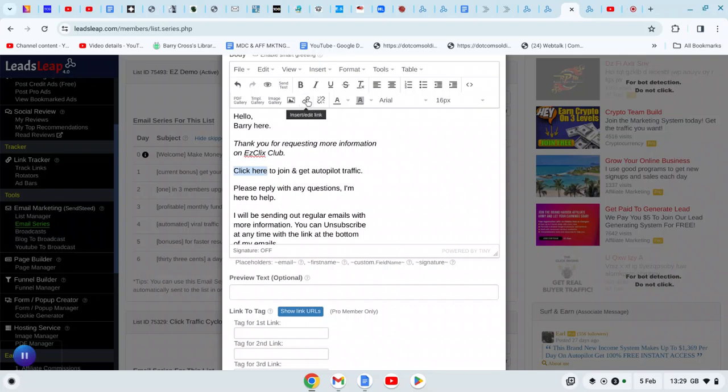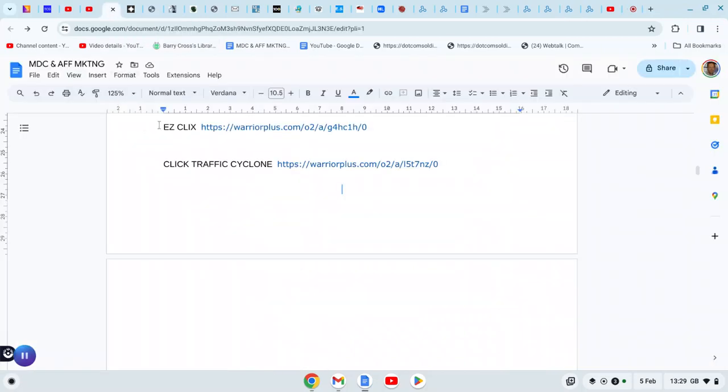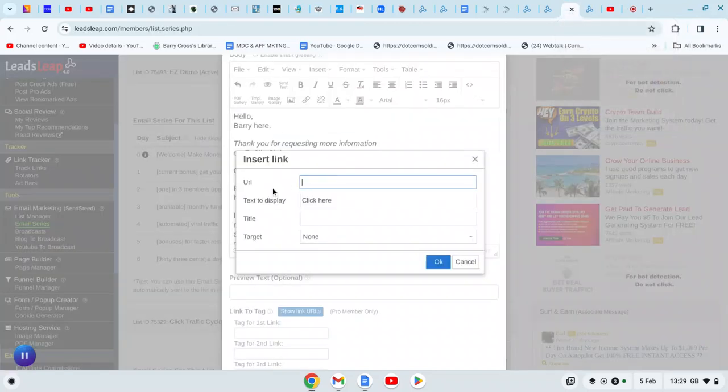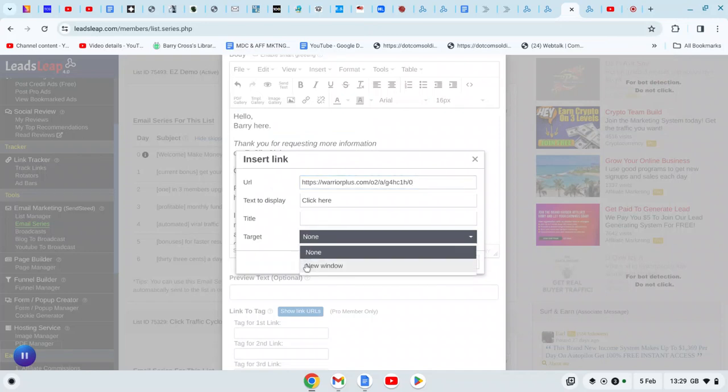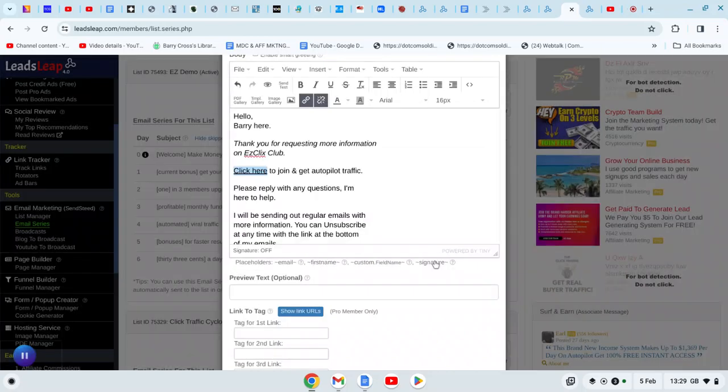You'll see a little anchor that says insert and edit the link. And then you get your affiliate link for whatever product you're promoting. In this case, it's Easy Clicks. So we're just going to go and copy that link there. And then we're going to come back over here, if we can find the page, and paste it into there. And then open a new window. So when they click on click here, it goes into a new window. And there we go. And then you do the same further down here.